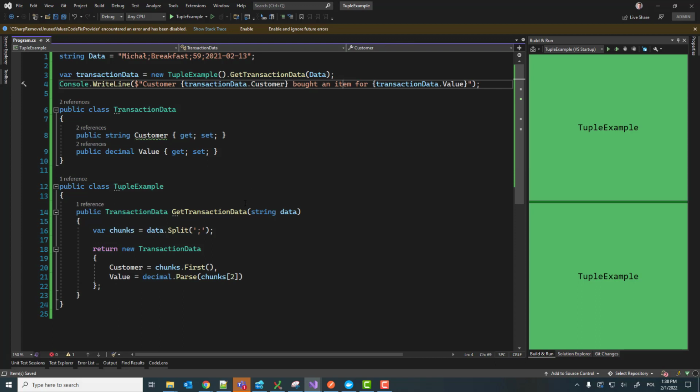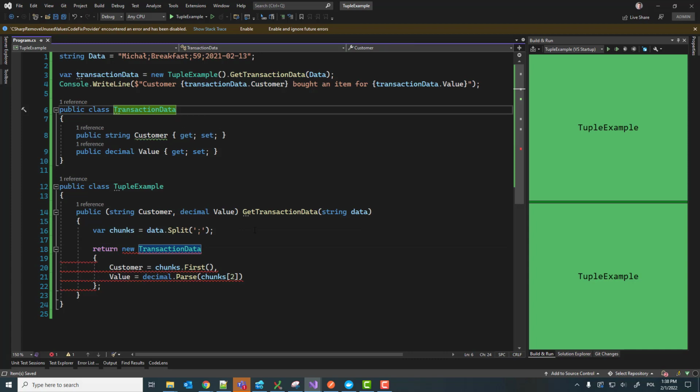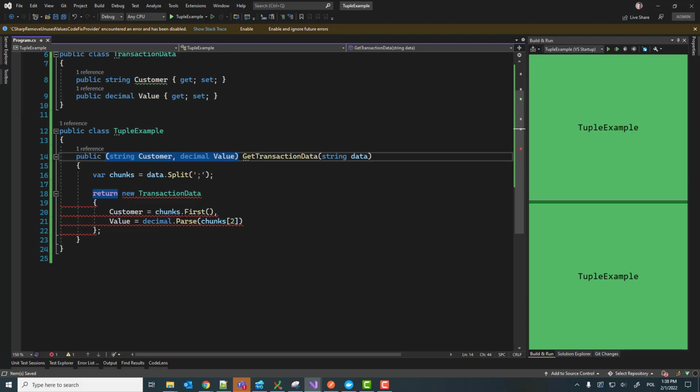So how can I use a tuple here? Let me just change that translation data into a tuple. That would be a customer and decimal value. And now I have the same fields as I had before in my transaction data, but as a tuple. So that's a tuple.